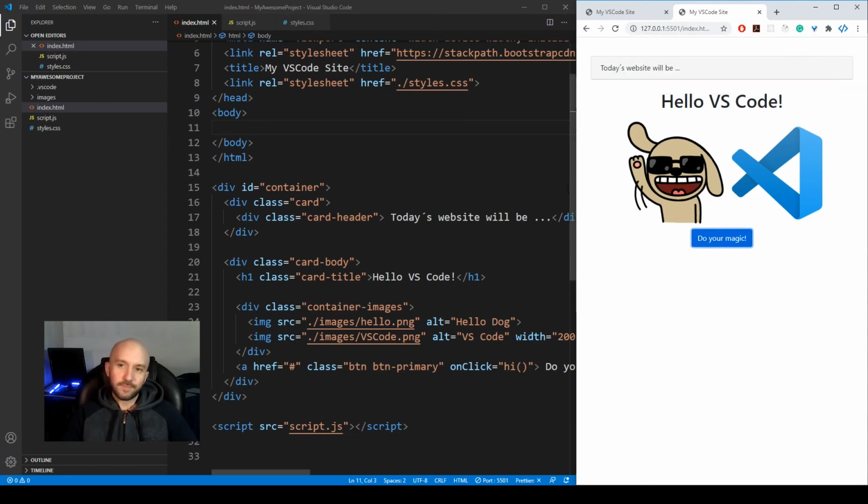Okay, so that's pretty much all the example I was going to show today. It is nothing fancy, of course. It is just a Bootstrap card with some text, a couple of images, and show you how you can develop using JavaScript, CSS, and HTML in Visual Studio Code.